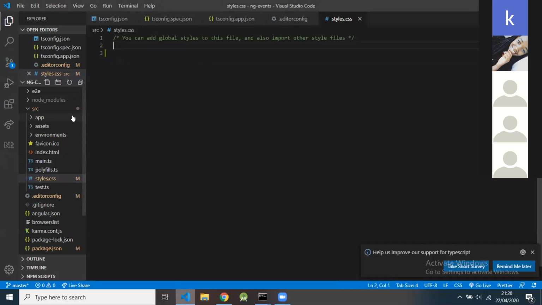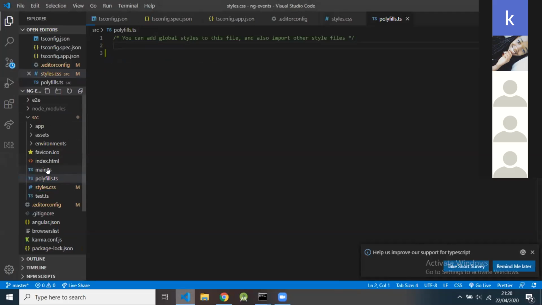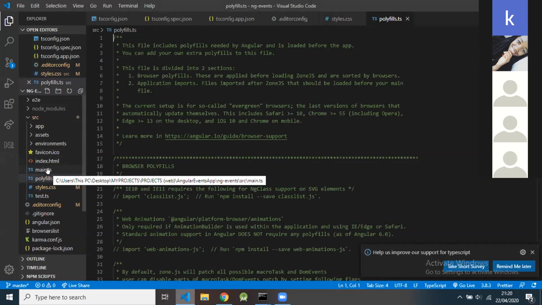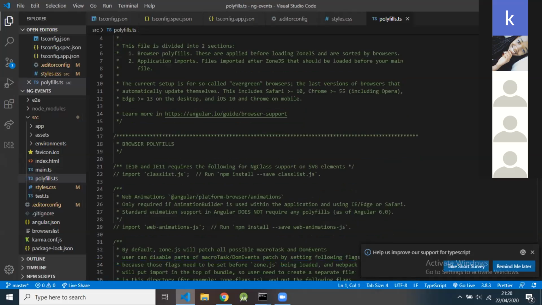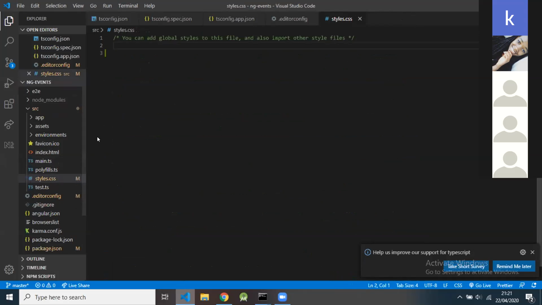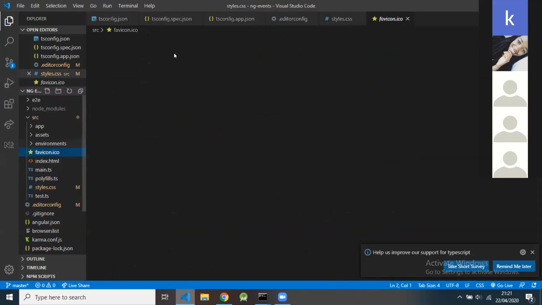We have polyfills.ts. Angular is built on latest standards, so you want your application to be able to run on older browsers. The polyfills.ts contains the polyfills for browser support for the various browsers. Favicon.ico, this is the icon that you use for your application.